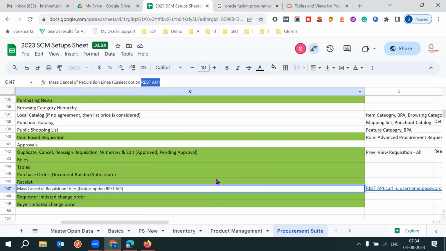there is an option called REST API. This is pure technical, but at least you should know the option to cancel the requisitions in bulk. That's why I have mentioned it here. So what is meant by REST API? I'll just give a theoretical idea on the topic.